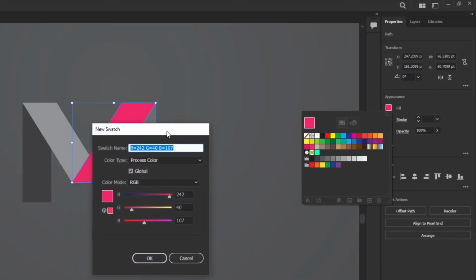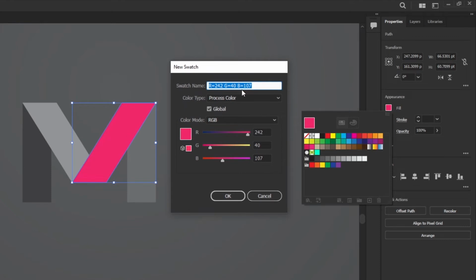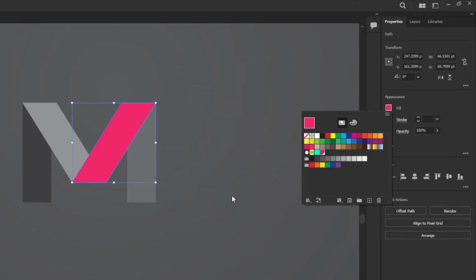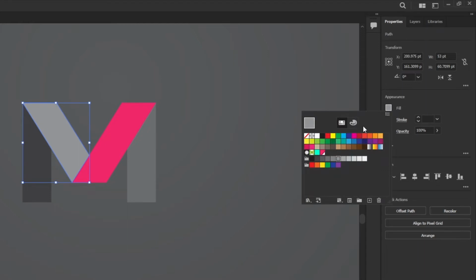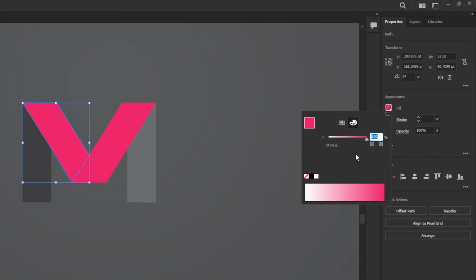New swatch. I can give it a name. This one's gonna be called My M Pink. And you click OK. So now I can go to you. My friend, you are going to be that cool new swatch called M Pink. There he is. But I'd like to go to my color mixer, which is currently set to HSB, and I'm gonna just make it a bit darker.